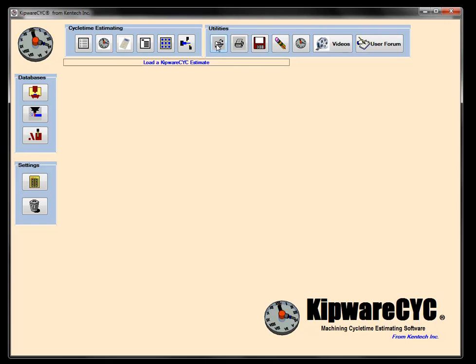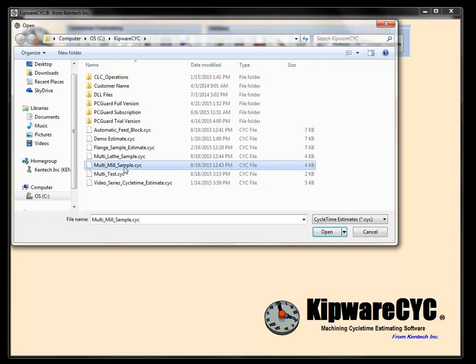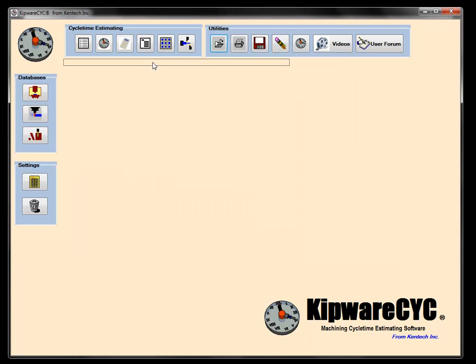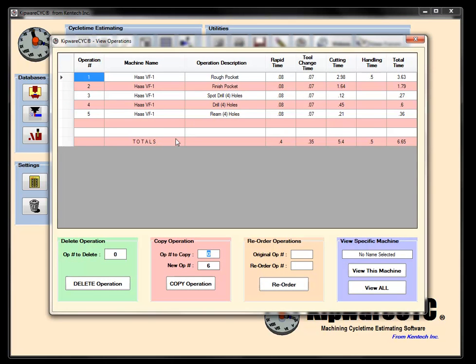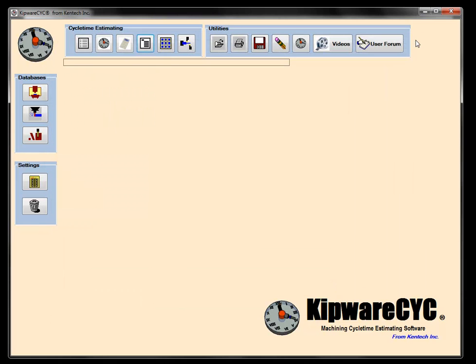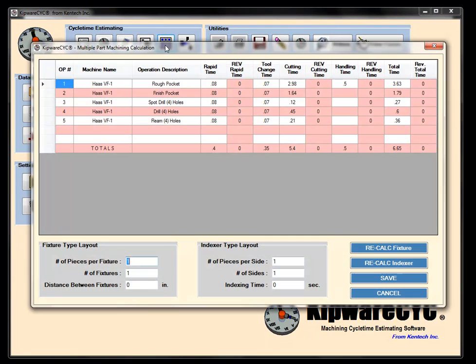So I'm going to load a sample milling estimate that I have. And if I take a look at the operations in the operation list, I can see that we have 5 operations. We've done this cycle time estimate for one part, so we've done rough pocketing, drilling, and reaming based on one part. If we open up the option to do multiple parts, you can see that we're looking at the same operations and we're looking at the same times. But now we have the option of doing either a fixture type layout or an indexer type layout.